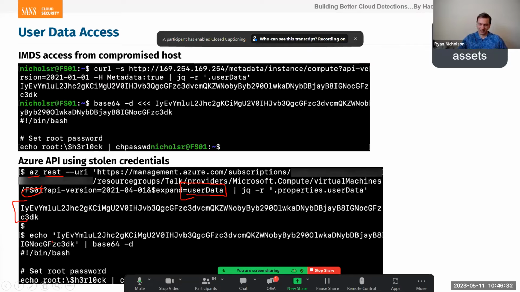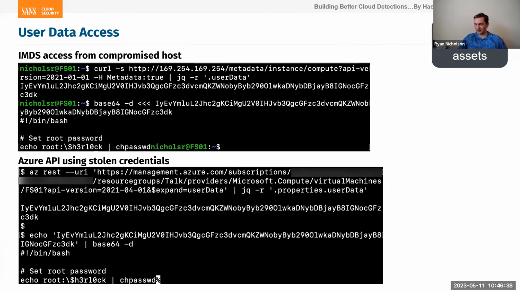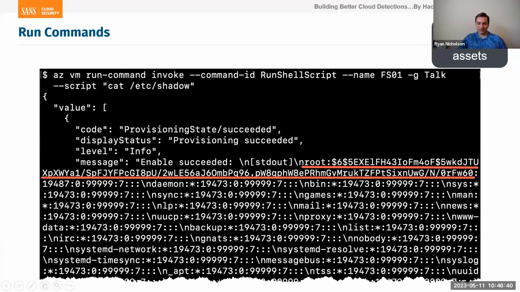We decode it, we get the same information here as well. So a variety of methods to get access to user data, which again could divulge sensitive information if we're not careful, right? And the last example of this is using those run commands yet again to try to extract sensitive information.